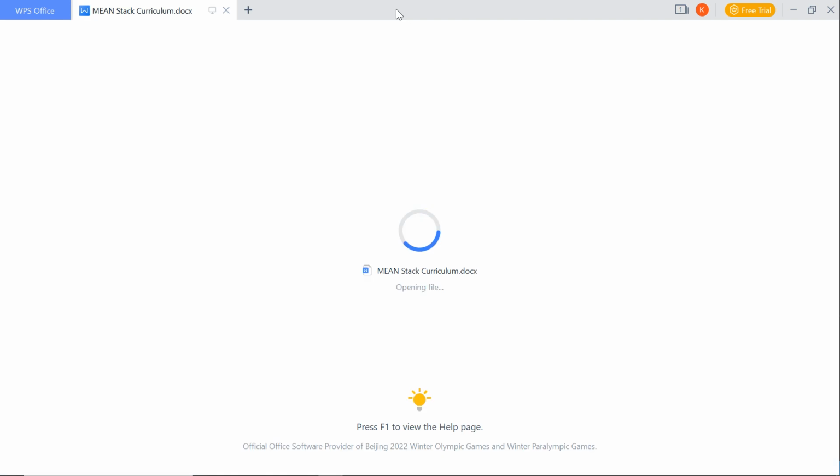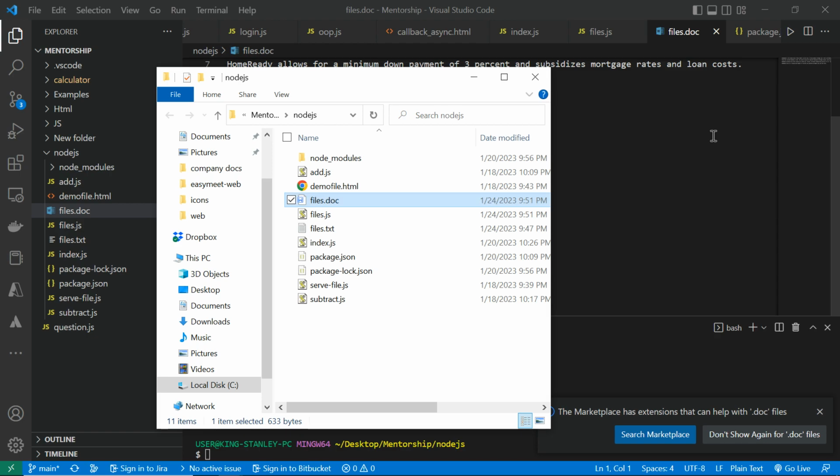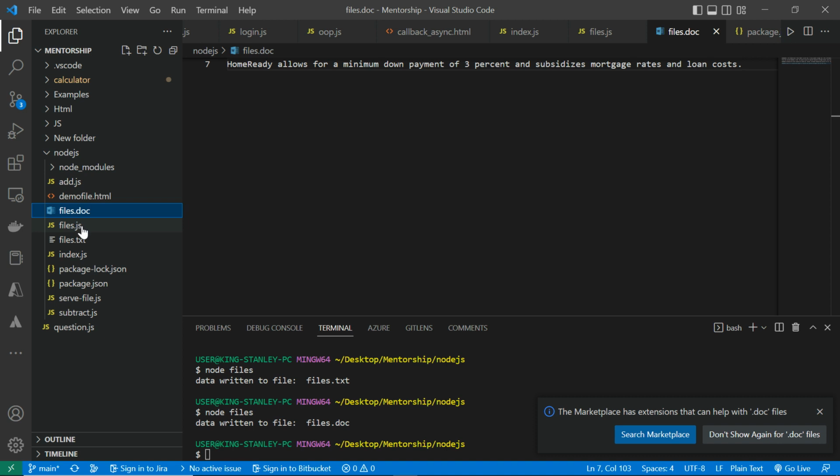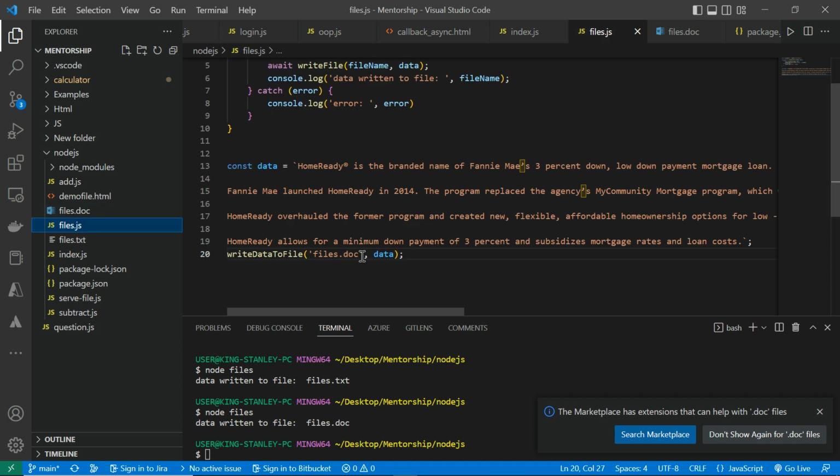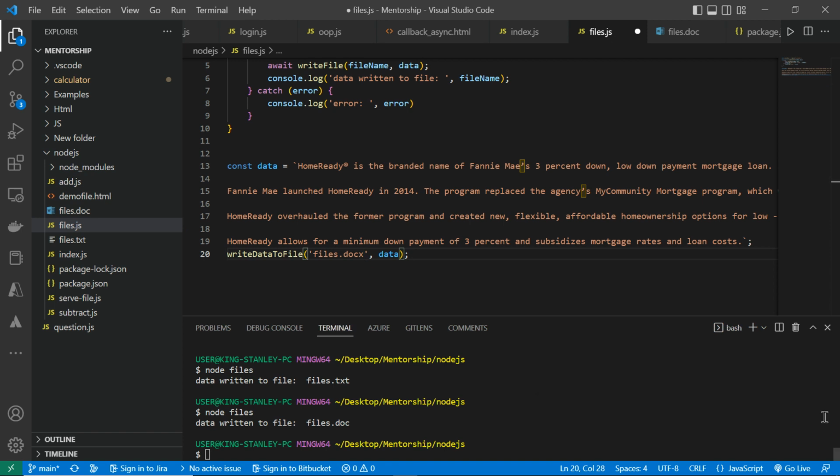I close it now, and then I'm going again to our project and the files.js and change this to docx, which is the recent standard for Word documents. And then I'm going to run it again. I didn't delete the other files, just run this. Yeah, you see we now have the second file, docx.